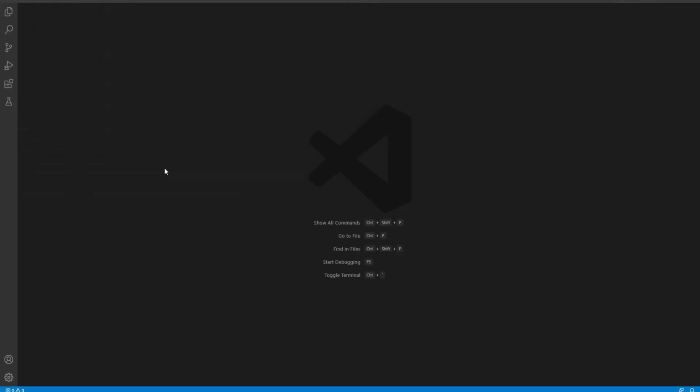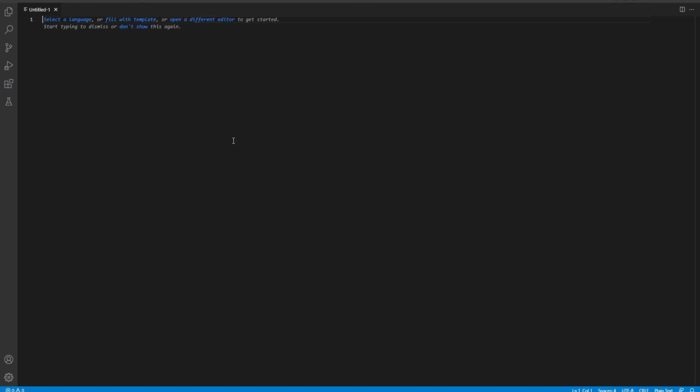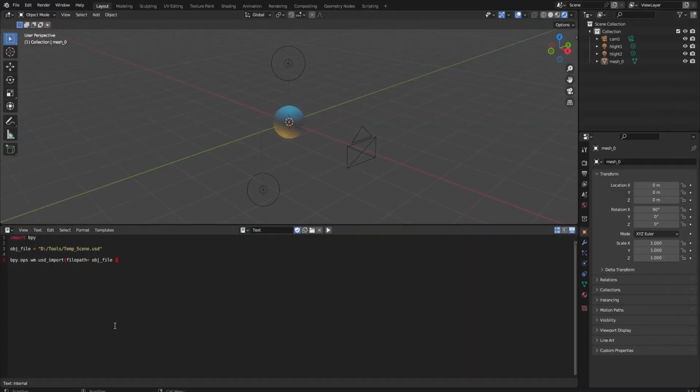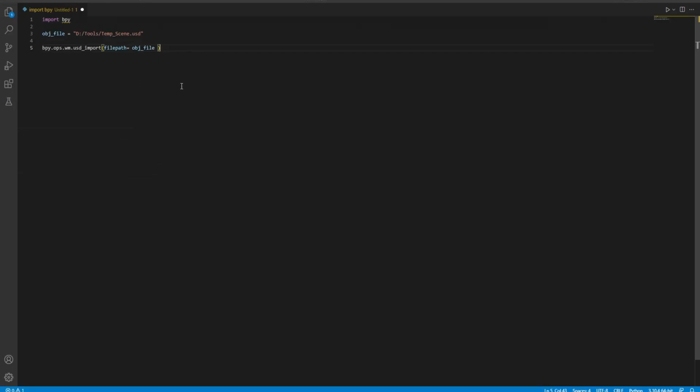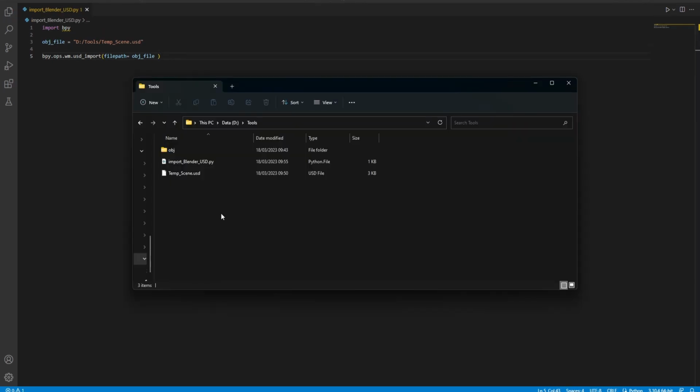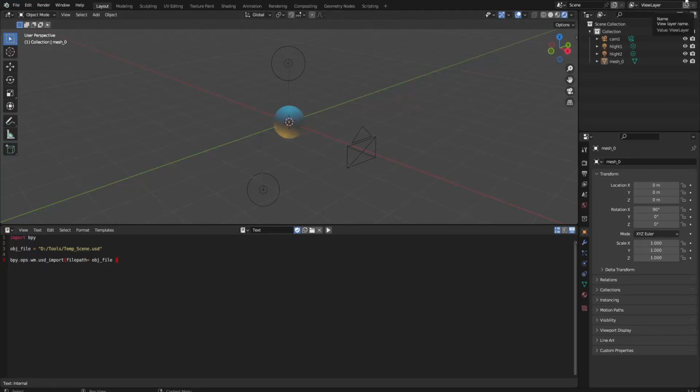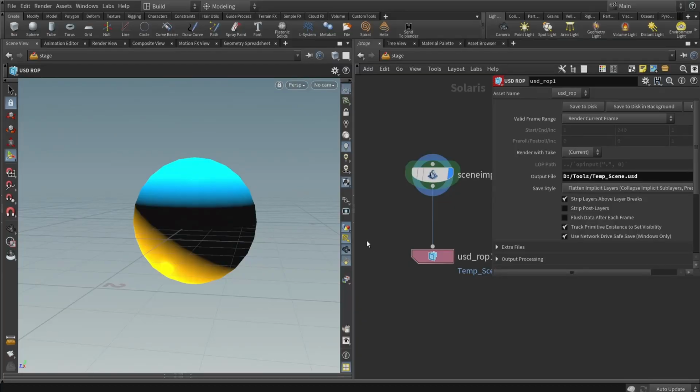Now to do things a bit more properly, we're going to go into Visual Code. We're going to make a new file and copy paste what I had in Blender. So select everything here and paste this, and then save this under the tools folder. I save this under the tools as an import Blender USD Python file, which has these lines of code. Now Blender itself can be closed, so we don't need to save this.